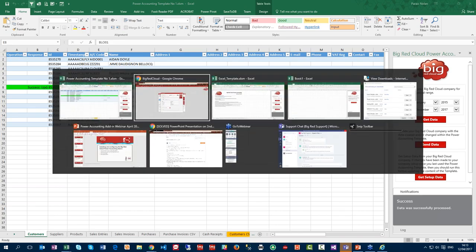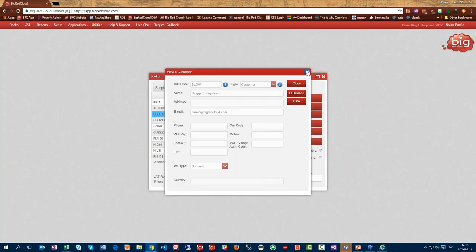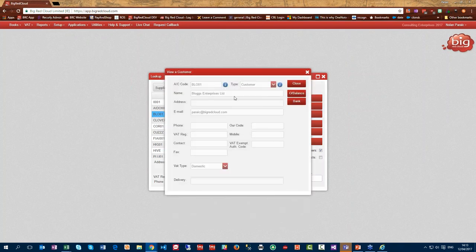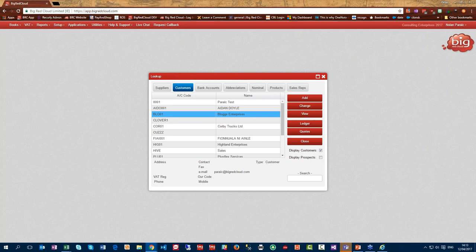Let's go back to Bigger Cloud. I just see if that change happened here, so I'll close out on the screen. We'll view it again to refresh it. And we now have Blogs Enterprises Limited being updated here. So it's a two-way connection. We've sent data from Bigger Cloud down to the template, and then we sent it from the template back up again. That's a very simple example just to get a basic principle in place.